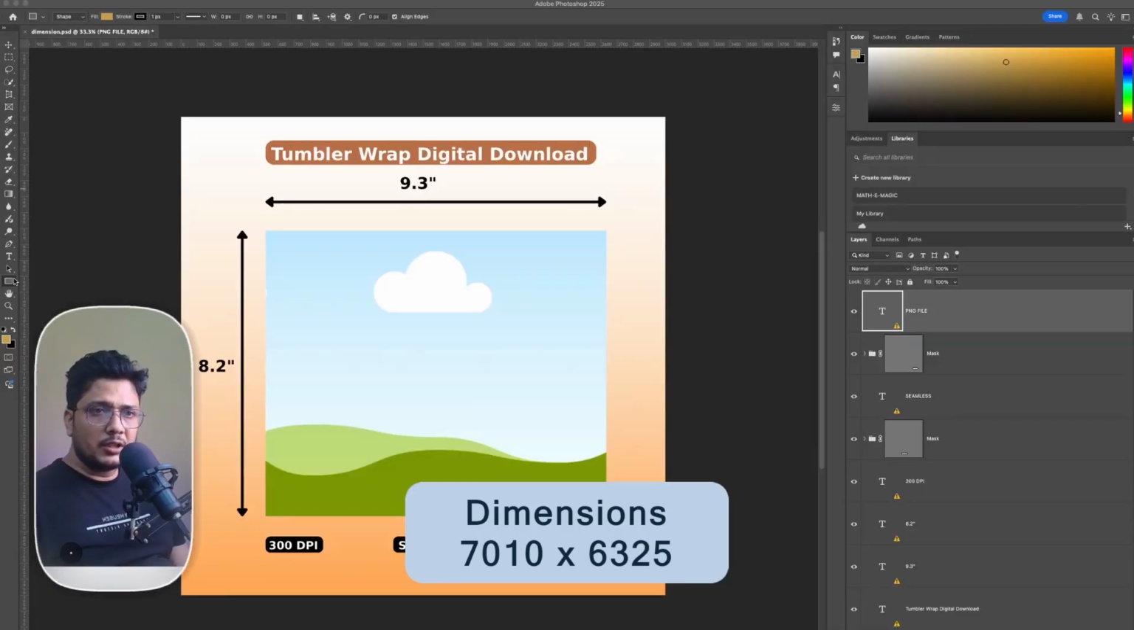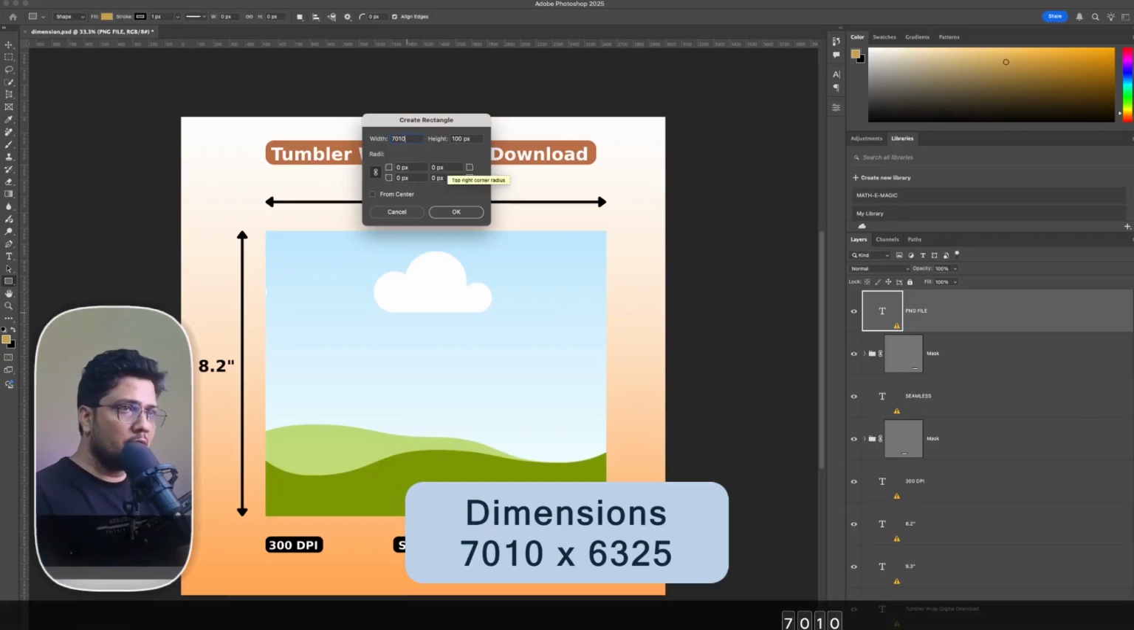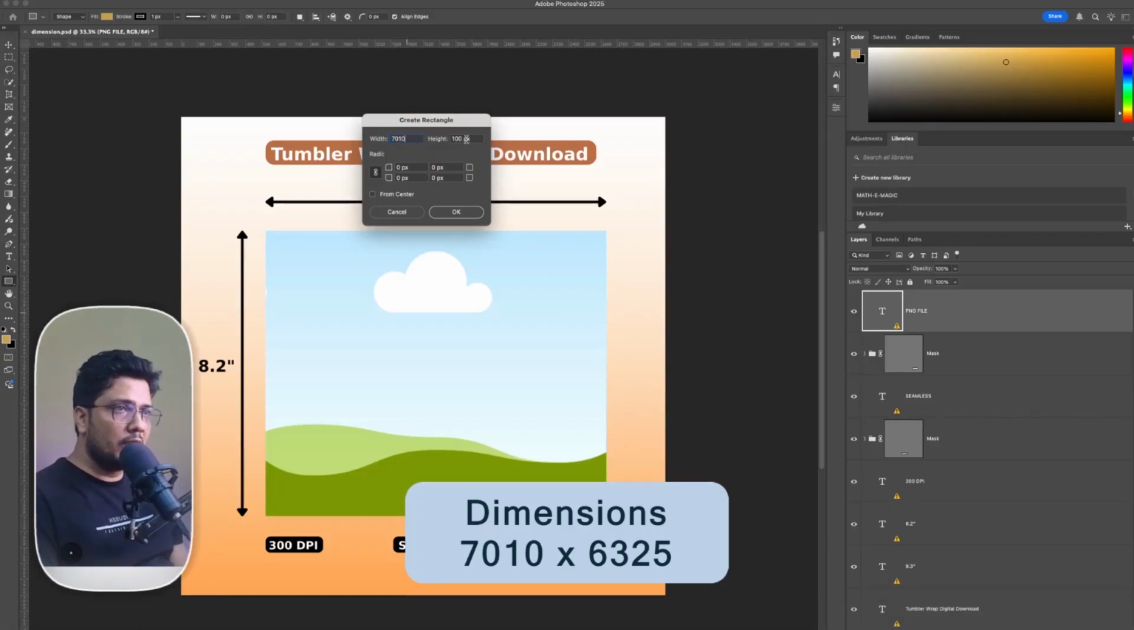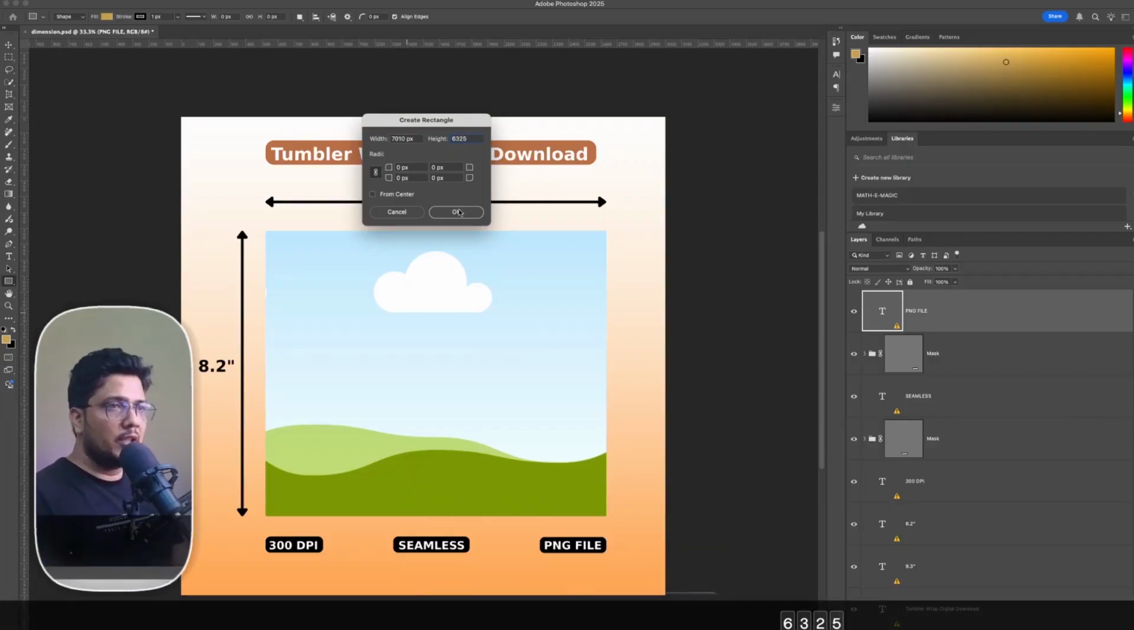I will go and select this rectangle tool. The rectangle tool is over here. Select the rectangle tool, click at the center and put this number, 7010 and 6325, and hit OK.